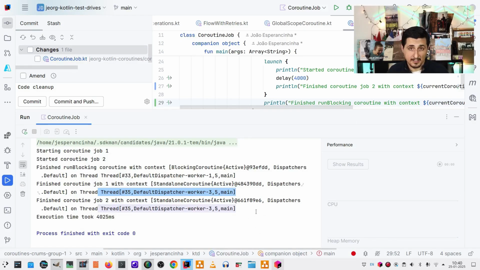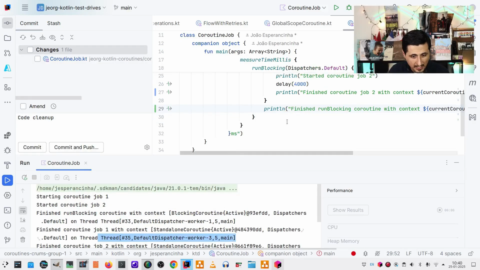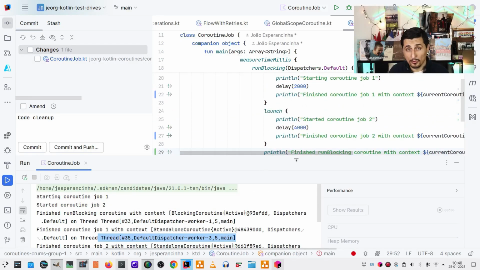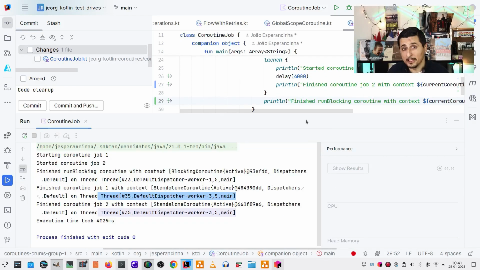This is not always the case. What is true is that when the runBlocking coroutine runs, it will have to use a different thread because it is running at the same time as it launches another coroutine. So that means that they forcibly need to use different threads.